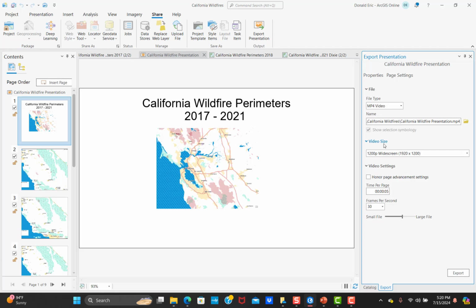It's going to default for your video size, but you can select different options here. You've got full screen, widescreen, you can customize it. I'm just going to leave the defaults here. Under video settings, I'm going to turn off the honor page advancement settings and define a time per page of 5 seconds. So every 5 seconds it's going to basically move to the next slide. So it'll spend 5 seconds on the first slide, then move to the next, then move to the next, and so on. And then of course you can change that if you need to.